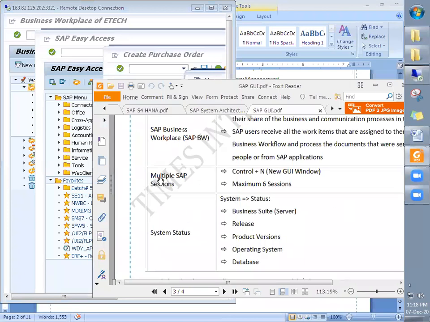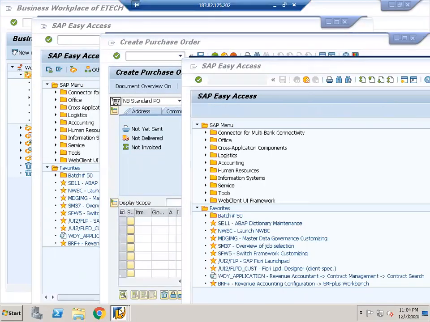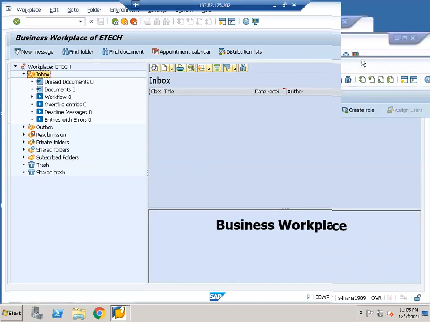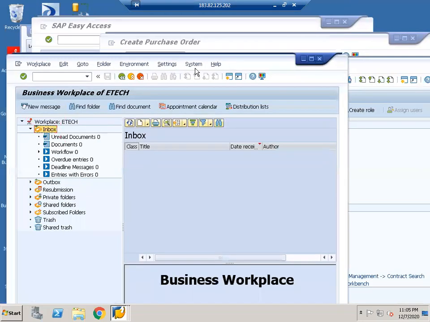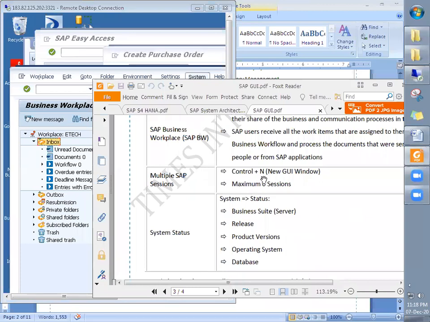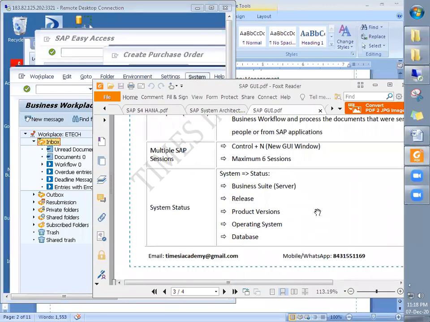Okay, so that is all about multiple SAP sessions, and this is the shortcut key Control N to create a new session, right? To create a new session, we can use this create new session option. Similarly, under the System menu, create new GUI windows is also available. And besides this, there is the shortcut key Control N. By using this, sessions can be created.